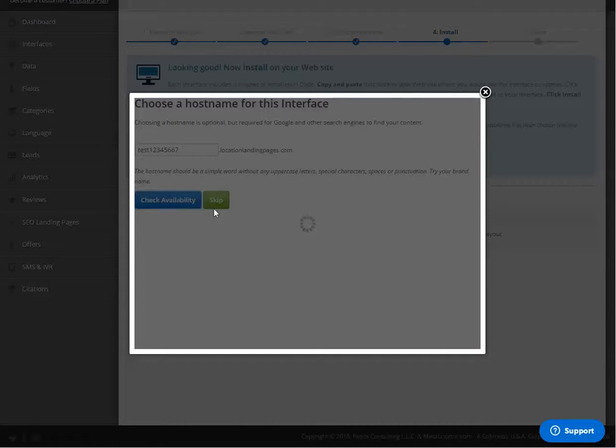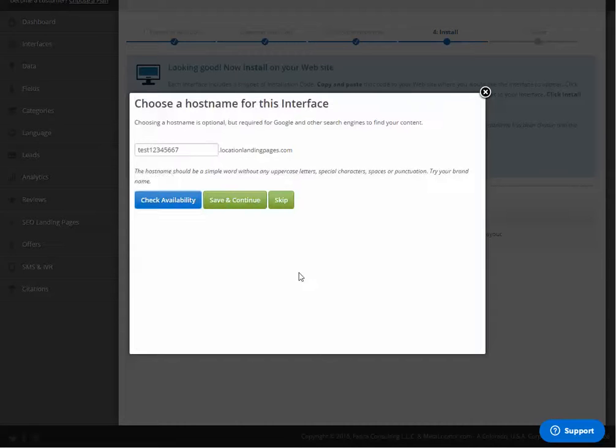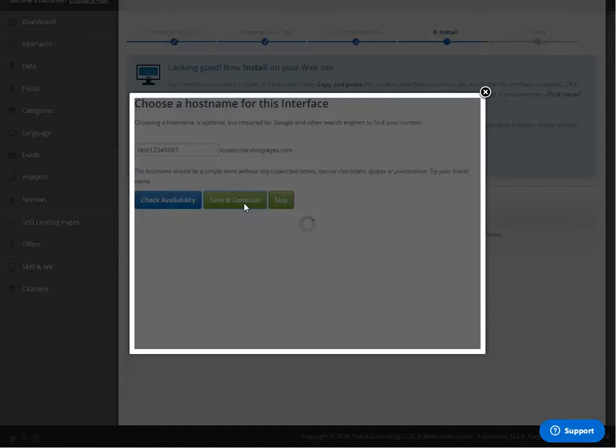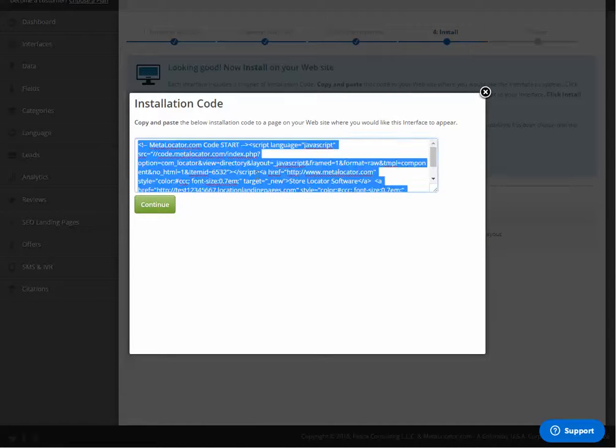I'll first make sure that this host name is available and click OK. This step is necessary for Google to find your data. If you're not interested in that feature, you can skip this option. I'm going to click Save and Continue. Then MetaLocator will present me with the code necessary to install this interface. I'm going to select that and copy it to my clipboard and click Continue.